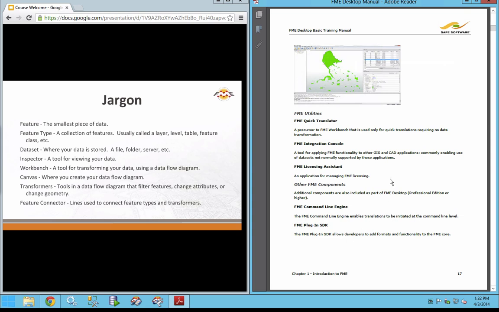There's also some additional utilities which are installed. The FME Quick Translator is the predecessor to FME Workbench. Up until FME 2011, it was called the FME Universal Translator. It can still be useful if you need to quickly batch translate a large number of files, for example, changing the coordinate system for a number of tiled CAD files.